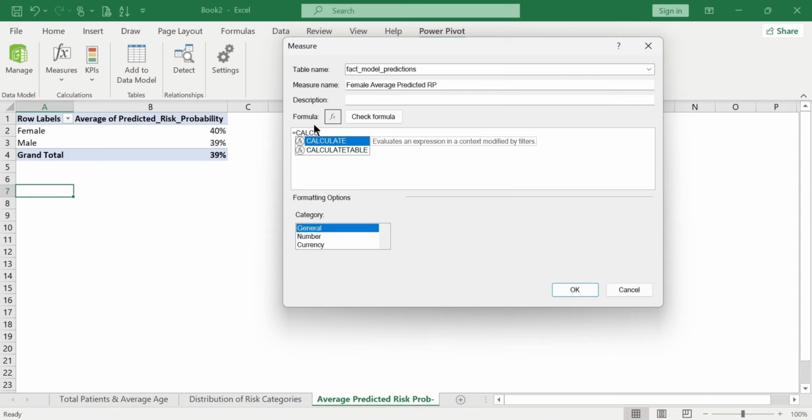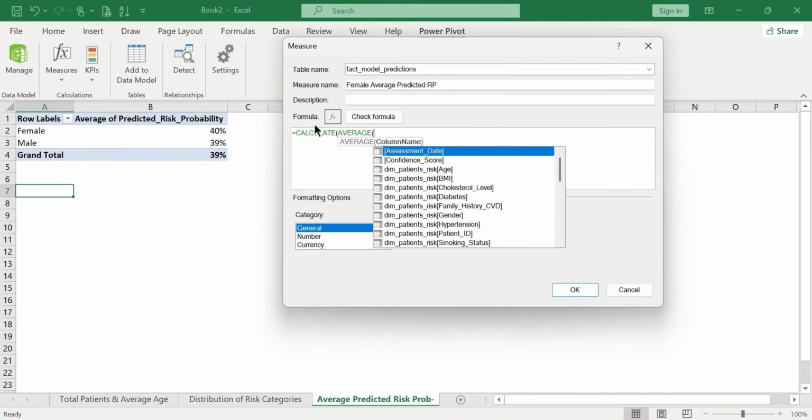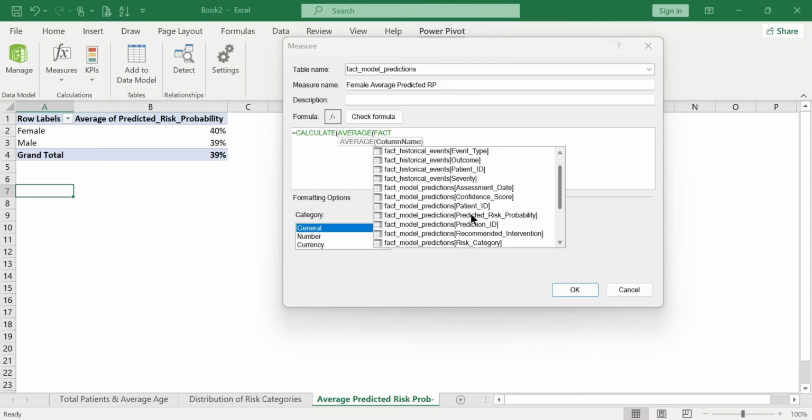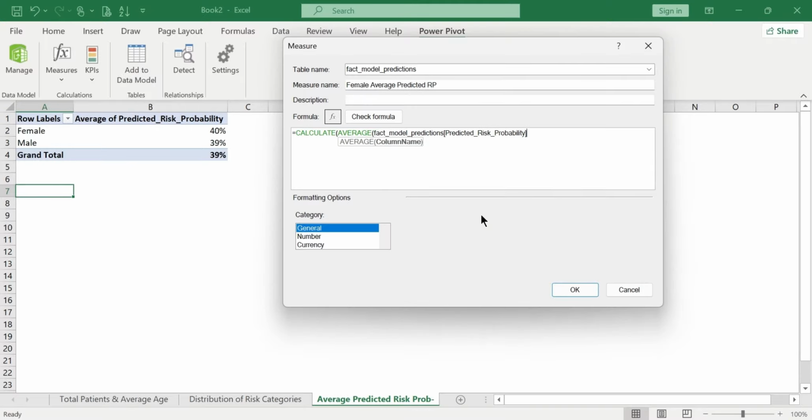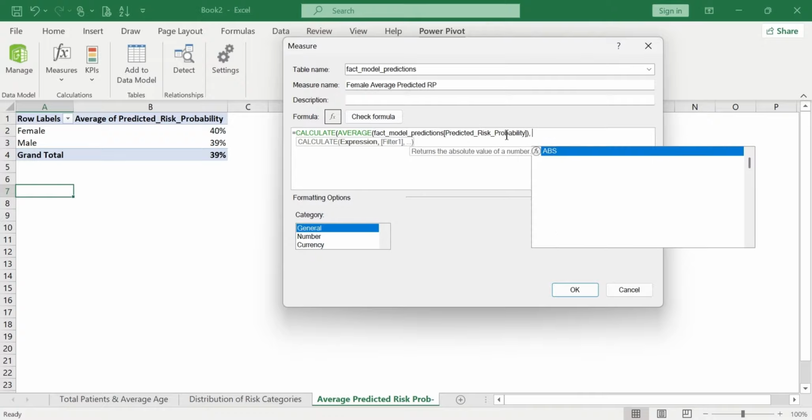So calculate like that, then open, then we are going to use the average function, and it's the average of predicted risk probability, and that is a column inside the fact model predictions table. So scroll down there, we have the fact model predictions table, and the column is predicted risk probability. Double click on it like that. So we are obtaining the average of predicted risk probability, which is a column inside the fact model predictions table, and the gender must be equivalent to females.